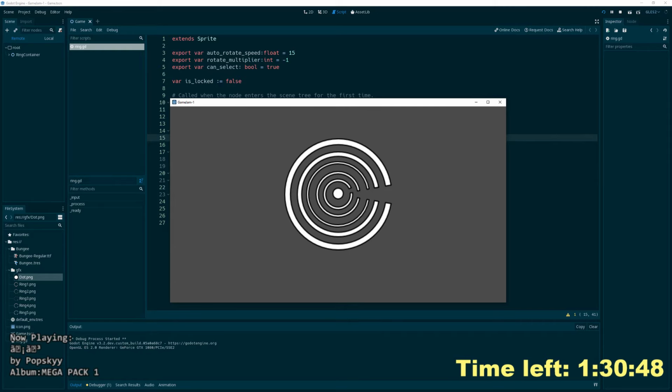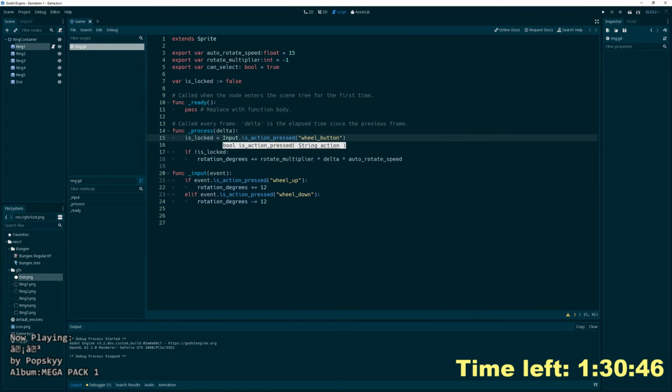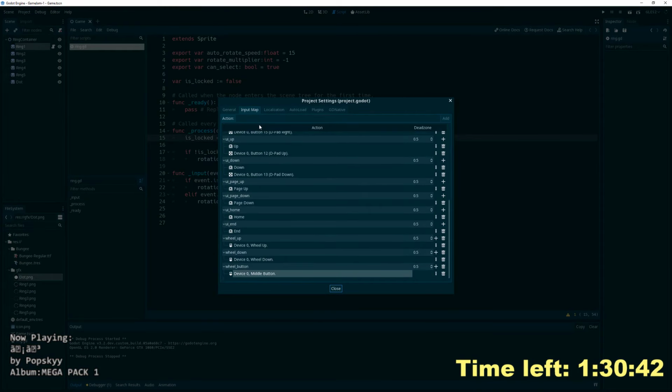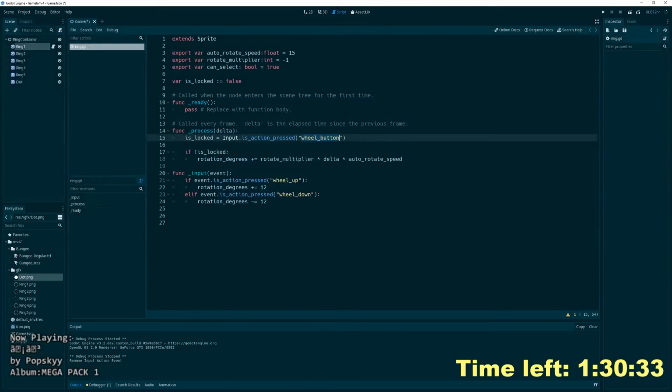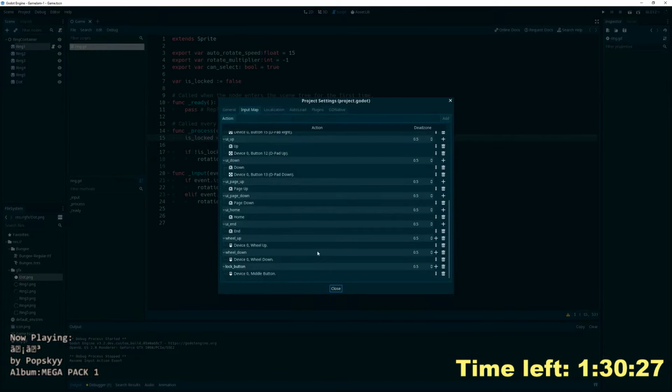You know what? I've changed my mind about this name. Let's change that name. Let's say lock button. So lock. And I'm not sure why that closed on it. It did.